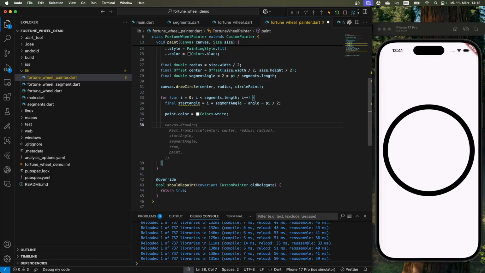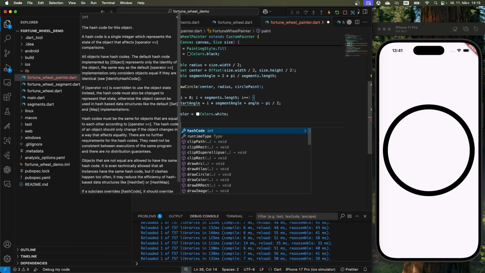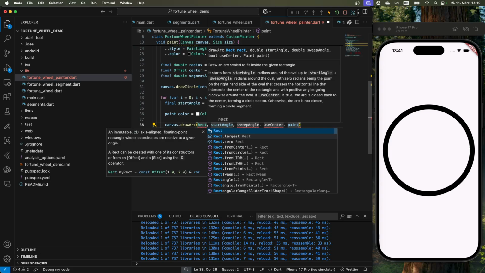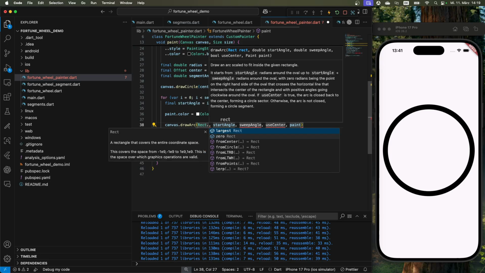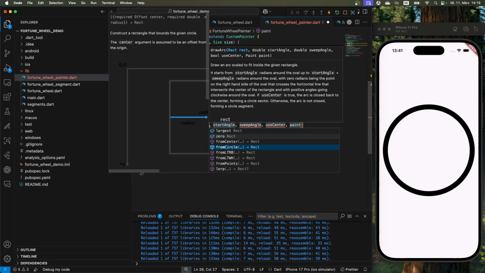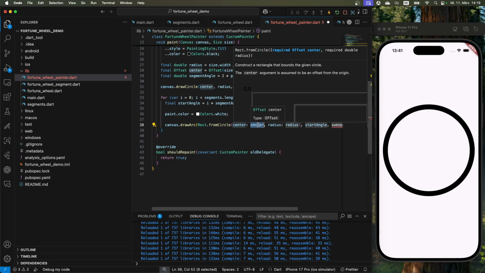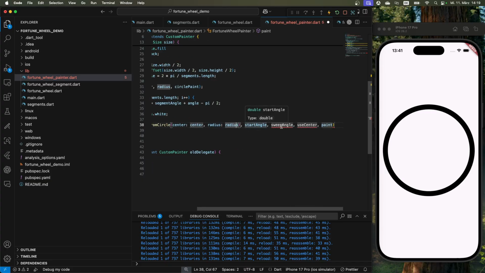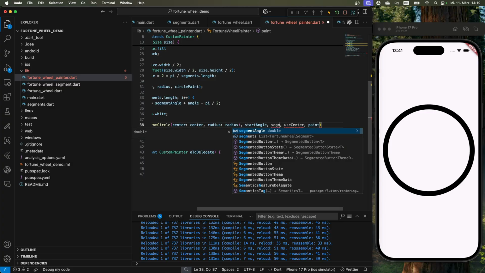And now let's just draw the segments, I would say. And we do that with canvas.drawArc. And here we have to give it different things. At first we have to give it a rectangle, a Rect. And we can use here the Rect class from circle. And our circle has a center and a radius. We already defined them, so we can just use these variables. Now we have the start angle and the sweep angle. The sweep angle is just this segment angle.